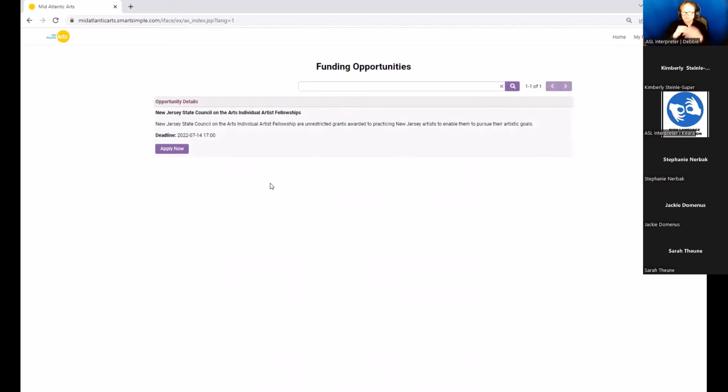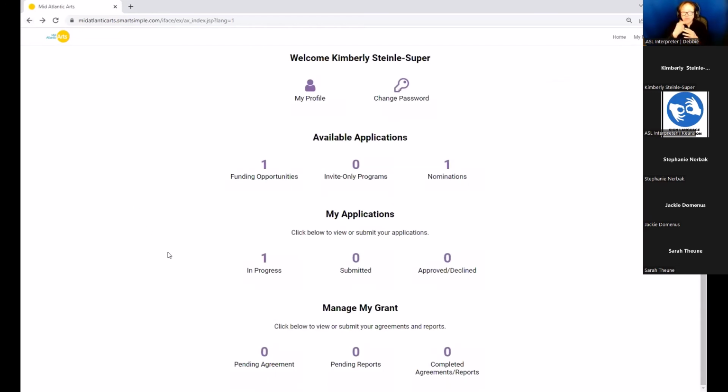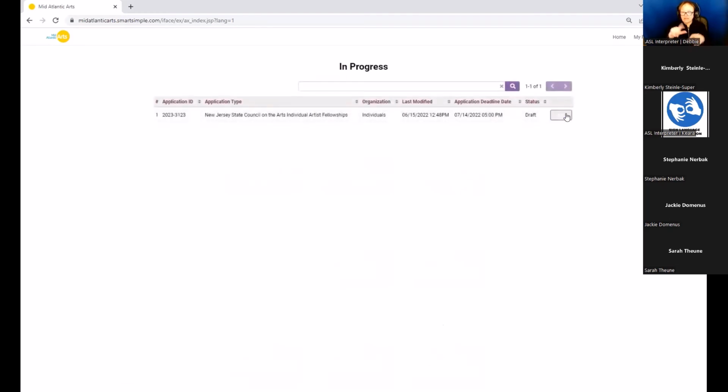The next page is going to display any opportunities that are currently open to individual artists at Mid-Atlantic Arts. Other grant applications may also be listed on this page. Click the Apply Now button under the New Jersey State Council on the Arts Individual Artist Fellowship opportunity to start your application. Again, for demonstration purposes, I've already started my application, so I'm just going to return back to the login page. And I'm going to click on my in-progress application, and then I'm going to click Open.